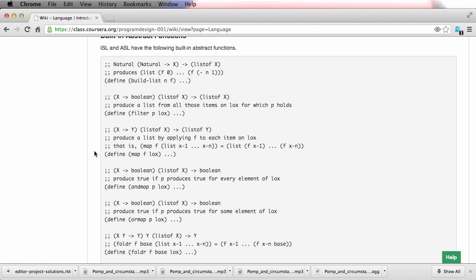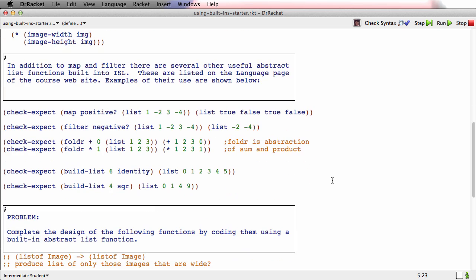For example, the third one in the list is map, which was the first abstract function we did. And it's got its signature, its more than one line purpose, and the header, which allows them to name the parameters and write the purpose more concisely. Let's jump back over to Racket and see some of these functions in action.